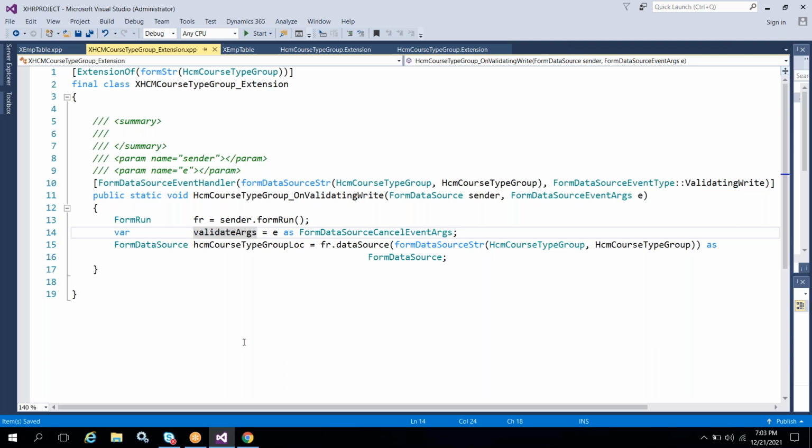We are creating a data source reference here. See, it is a class name. Form data source is a class name. I'm creating an object for the form data source class with this name, and completely we are taking the HCM course type group data source reference into this. I mean, we are bringing the data source here into this particular code.